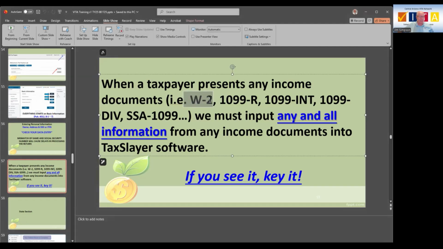The W-2 here is from work. The 1099-R is from a retirement program or distribution. 1099-INT is from interest income. 1099-DIV is from dividend income. Here's a real common one, Social Security statement. We have to put in any and all information from the documents and whatever they've noted on their intake and interview sheet. We have kind of a little saying we like to say here: if you see it, key it.